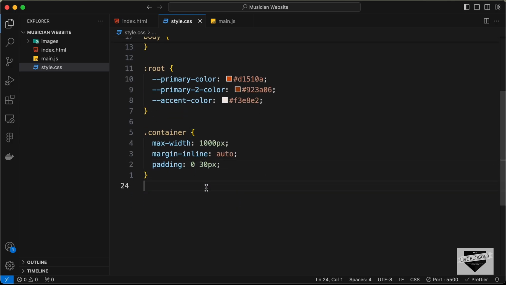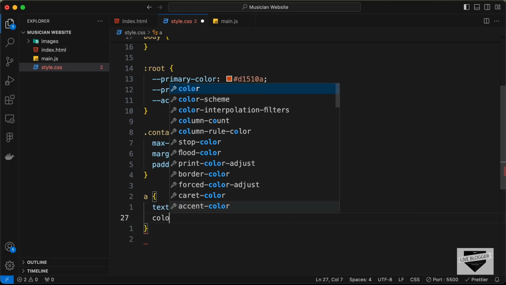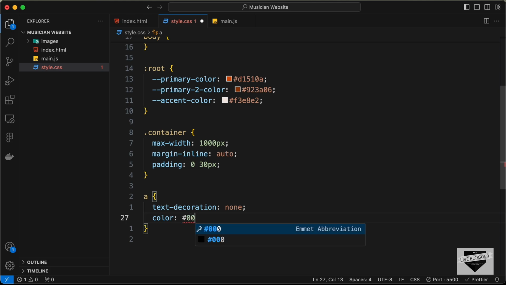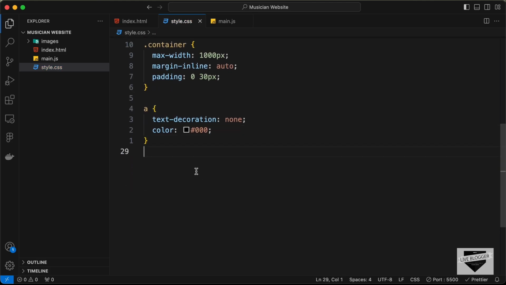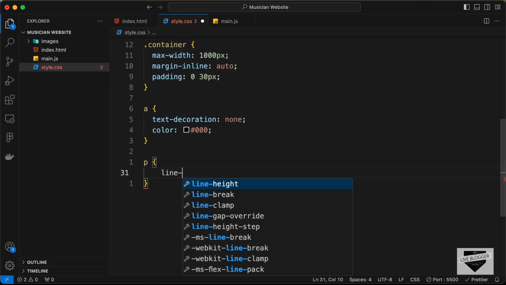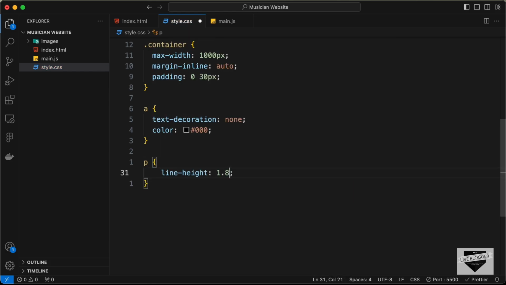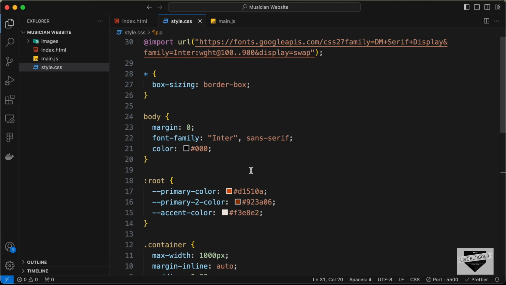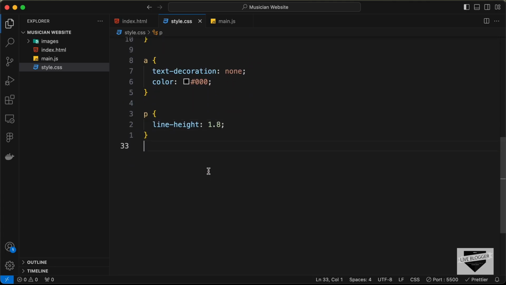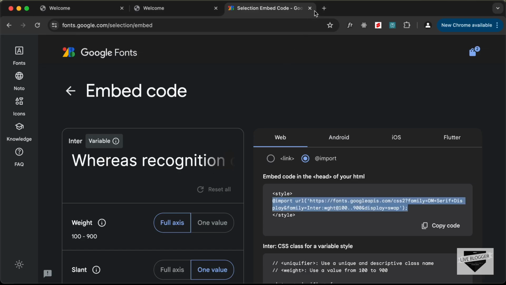Right now let's select all the anchor tags and let's remove the underlines by default. So let's type text decoration to none, and let's set the color of all the text of the anchor tags to 0, which is black. Right now let's select all the paragraphs and let's add a line height and let's set it to 1.8. Right now that we are done with this basic common CSS, let's go ahead and start with the nav bar.